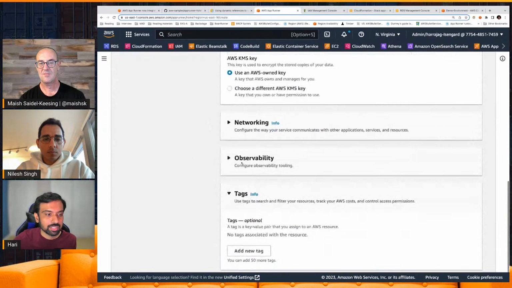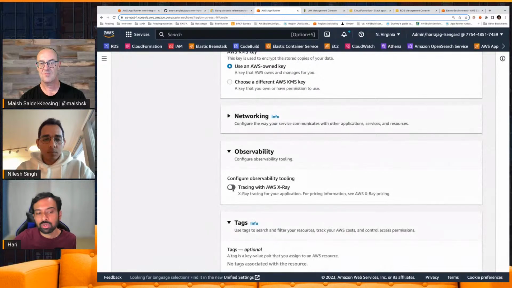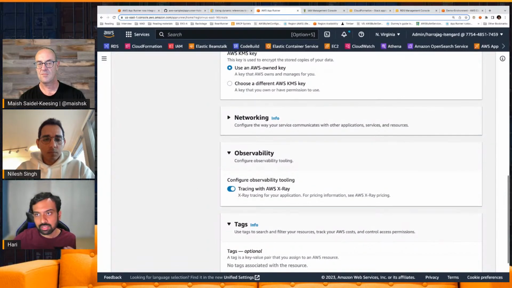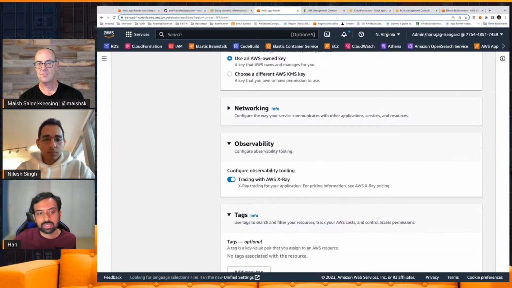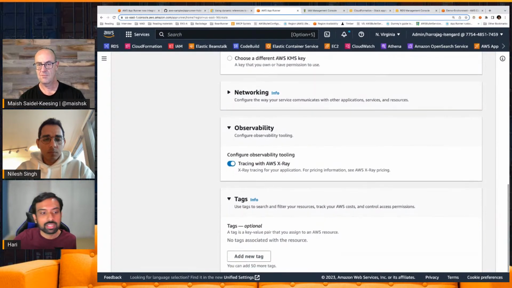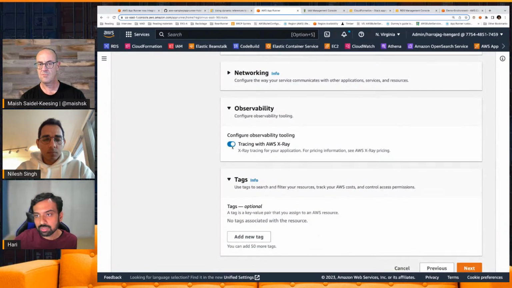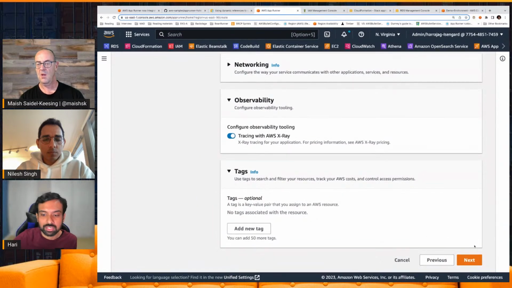Now I'm going to say, okay, I want to enable X-Ray. That way I can see if there is latency and try to root cause some of the tracing things. It will help me on that. So this is optional. It's not mandatory. I'm just turning it on so it'll be better for me to understand the application.